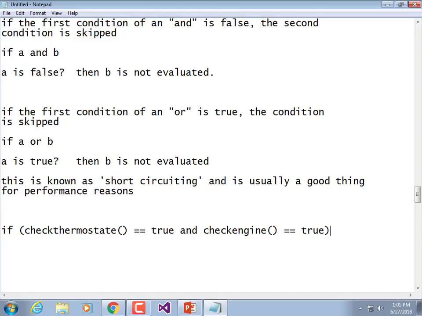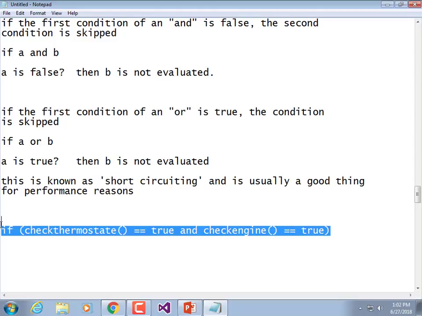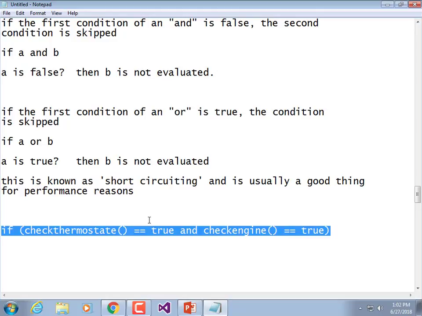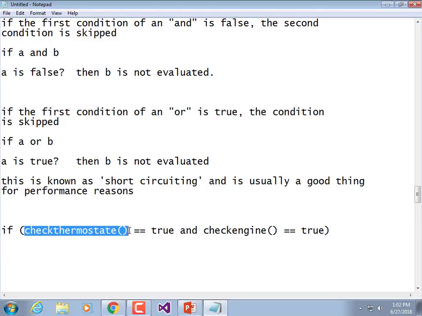And what if, when you were writing this, you for some reason made the assumption that check thermostat and check engine both must be called together every single time for them to work? Well, in that case, short-circuiting can break it, because there will be times when this one is called without this one. So you need to tuck away into your brain that if your AND or your OR statements are hooking up functions rather than variables, then there are side effects to short-circuiting. There could be.